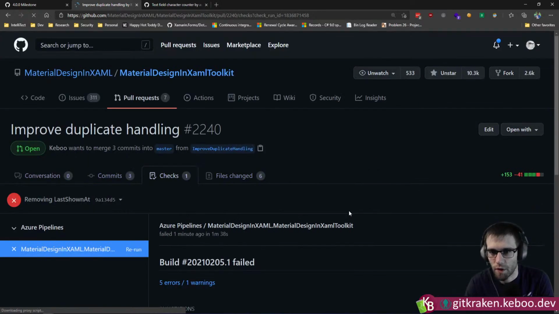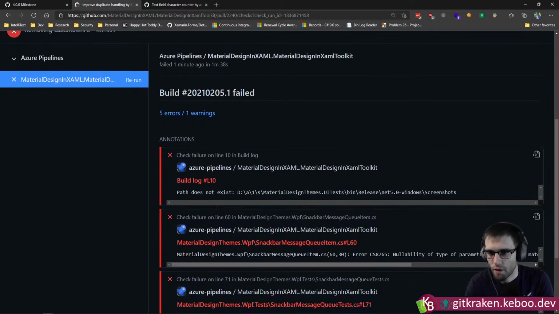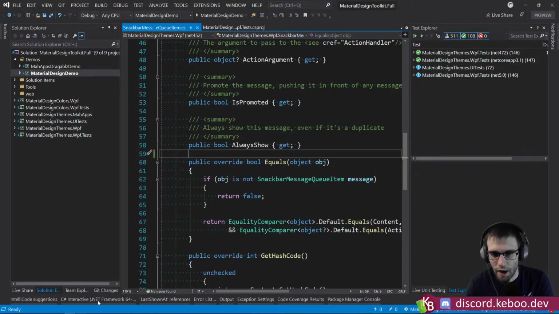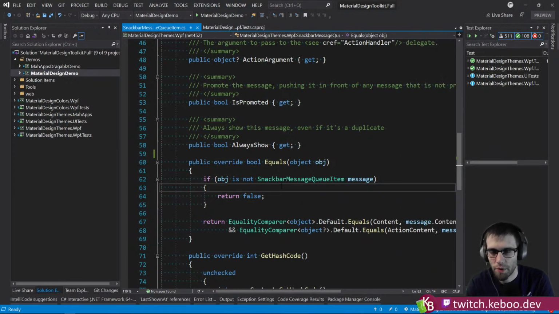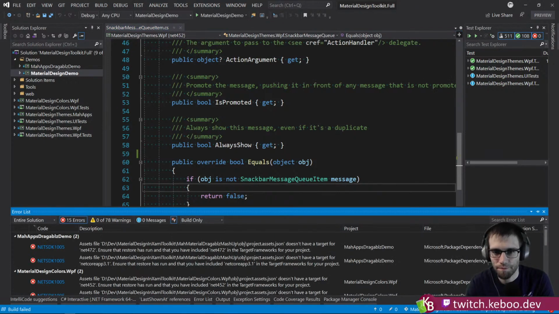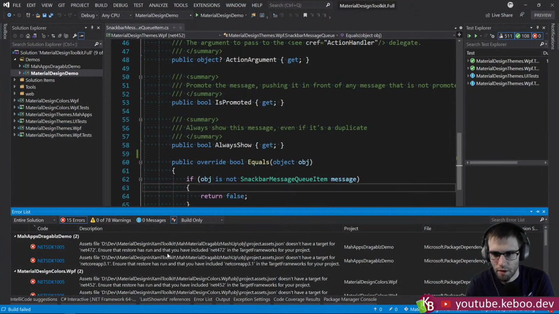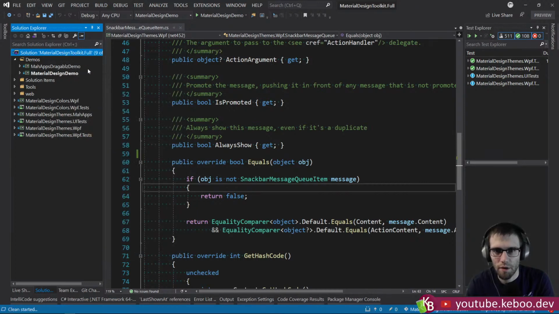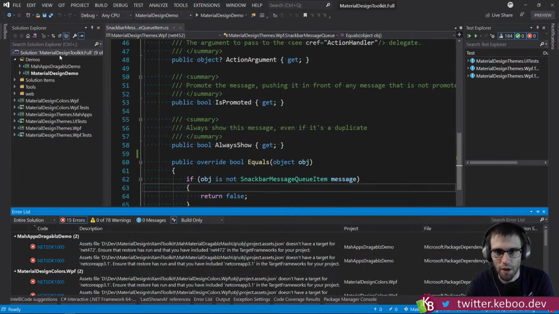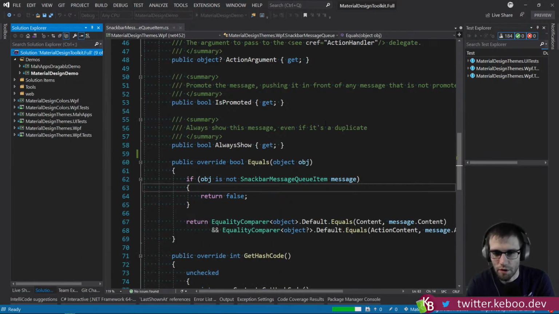Uh-oh. Build failed after 1 minute. That doesn't sound good. Oh, look at that. SnackBar message queue item. Oh, I apparently ignored some build warnings. So one thing that I have done is I have turned on warnings as errors in the pipeline. Oftentimes when you get those, it occurs when you've got a multi-targeted project and you change branches, and Visual Studio gets all kinds of confused.